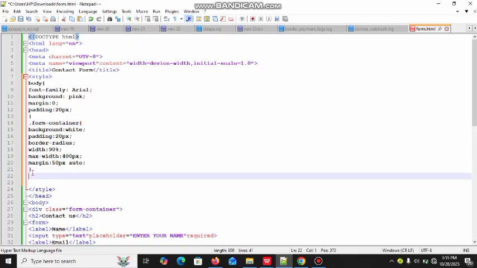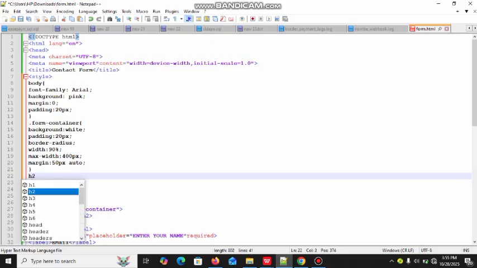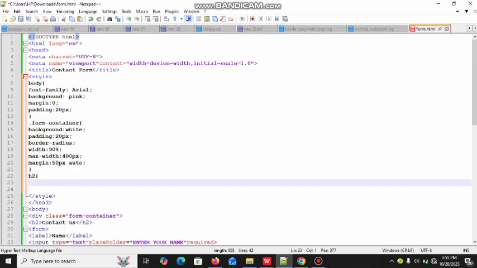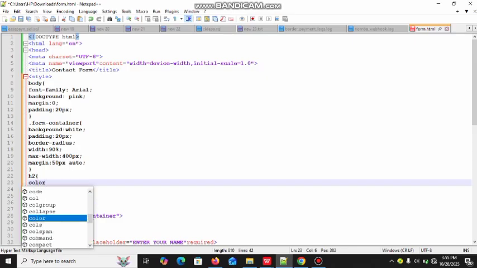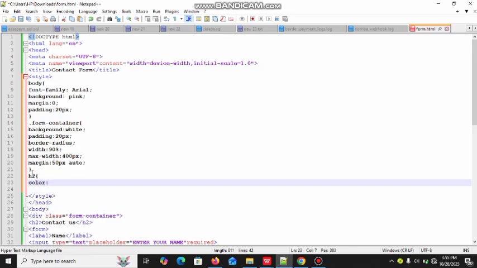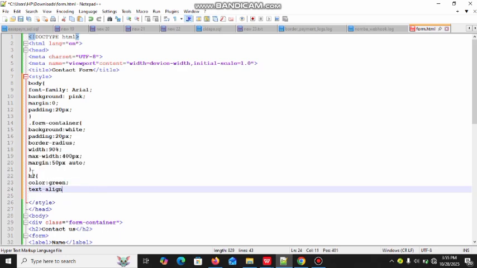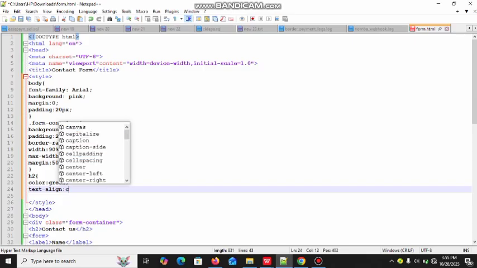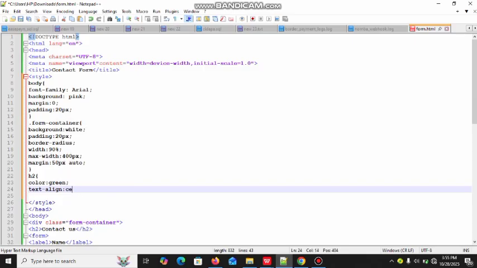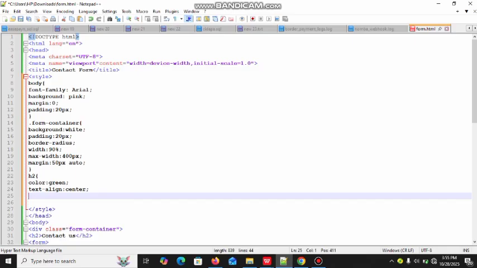So let's continue. Next one is the h2. Let's give it color. Let's say green. Let's give the text align, because we want the text to align, obviously. Then let's say center. Then close it.